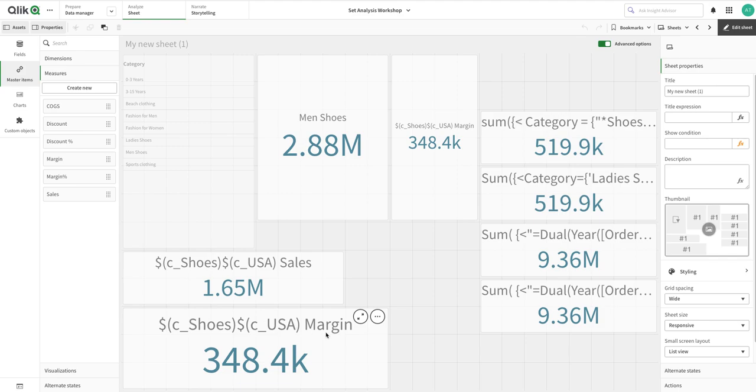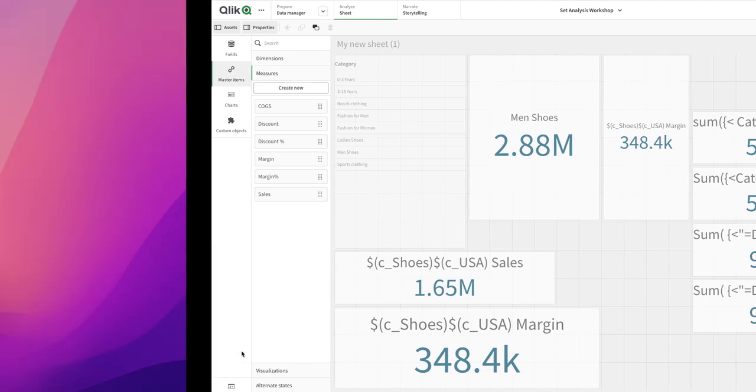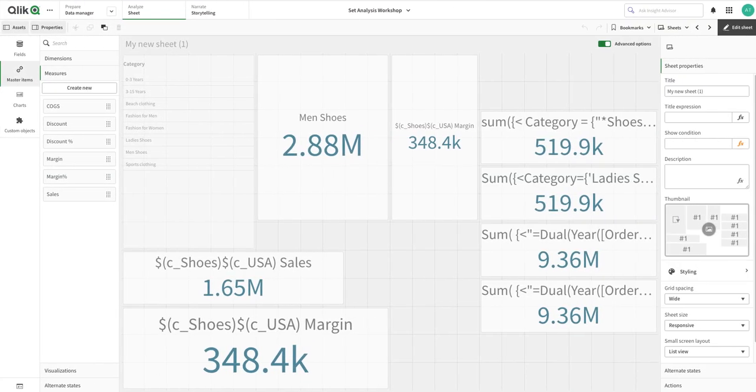So just imagine that, you have a margin definition, and you have a condition for shoes, and whatever country you want, and you can change that on the runtime. So that gives a lot of flexibility to your application design, and also it gives a single point.